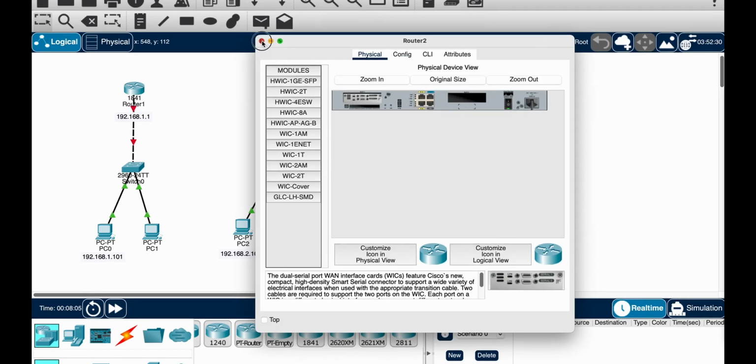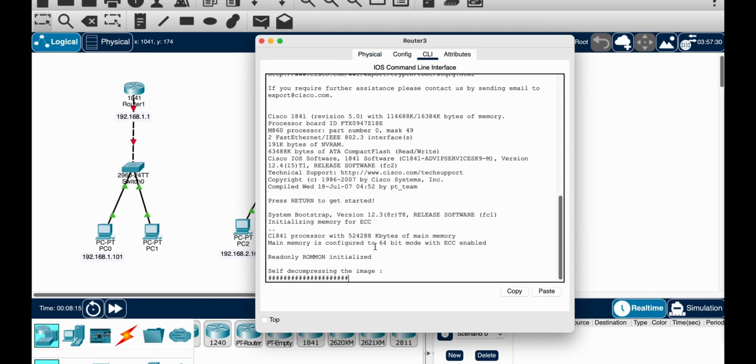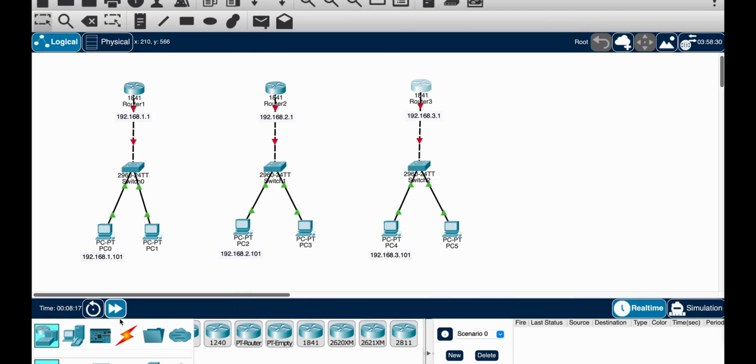Okay, go ahead and close this. Go to the third router, turn the router off, place the WIC2T, turn the router back on, and then go ahead and go to the CLI to make sure that this is done. Okay, so we can hit fast forward to make this done.